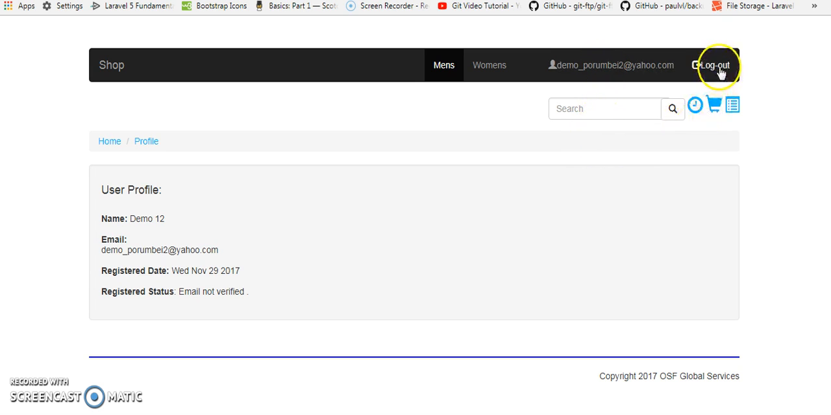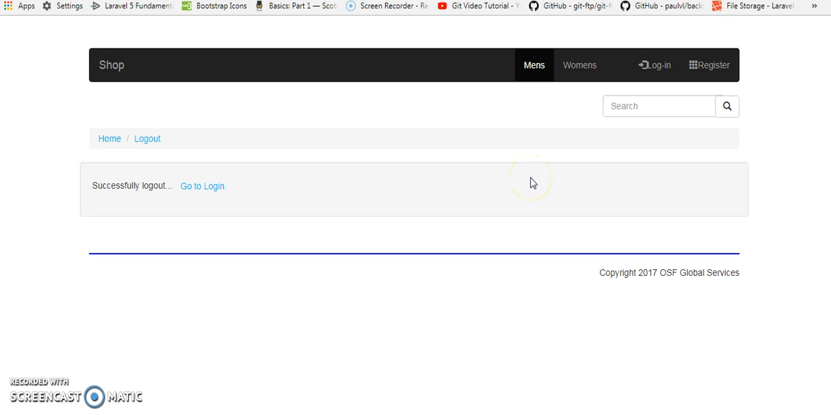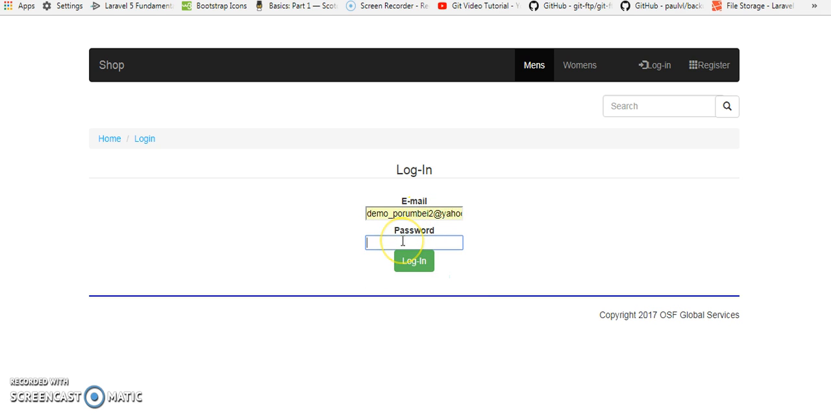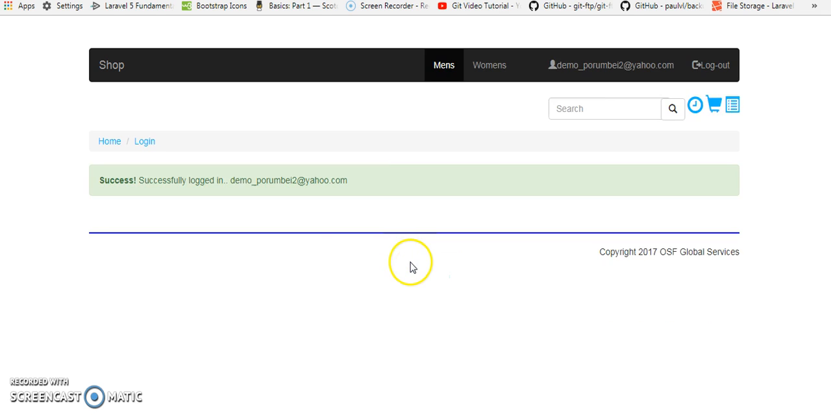If we click logout, the system will log out, and we are now logged out. You can see when we are not logged in, the navbar displays the login and the register. When logged in to the system, we have the email and the logout buttons here. Okay, we go to login again. We are successfully logged in.